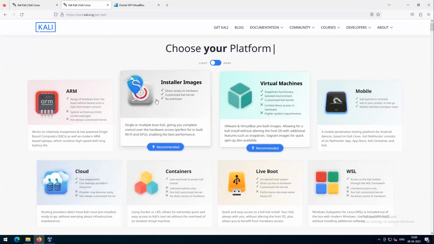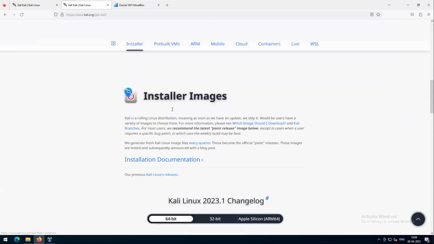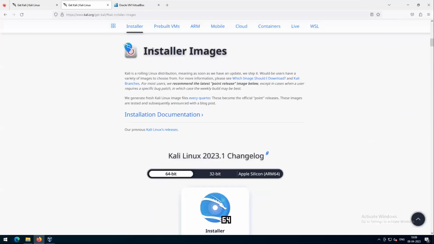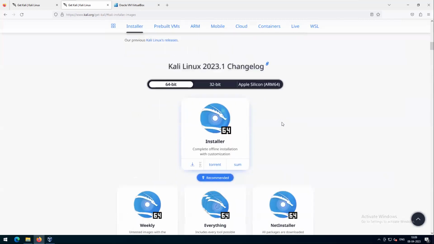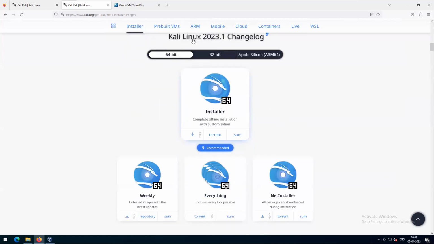Right now, I will click here, since I want the Kali installer image. Then the website will automatically redirect to that option. And here again, you will find some description. If you go a little bit down, here we have Kali Linux 2023.1. In that also there are three options: Kali for 64-bit, 32-bit, or Apple Silicon.